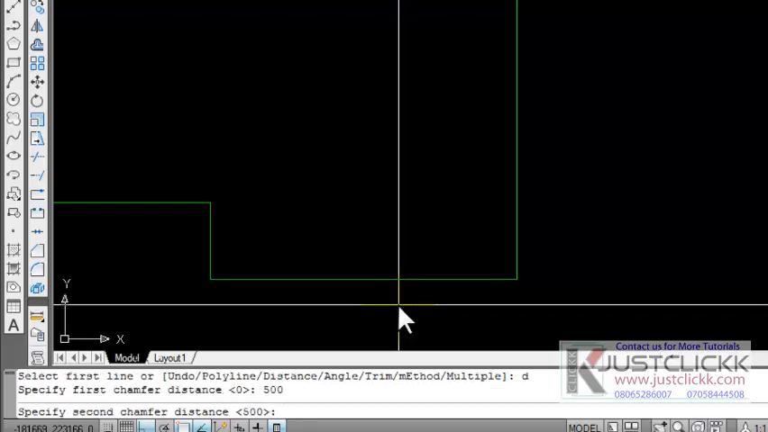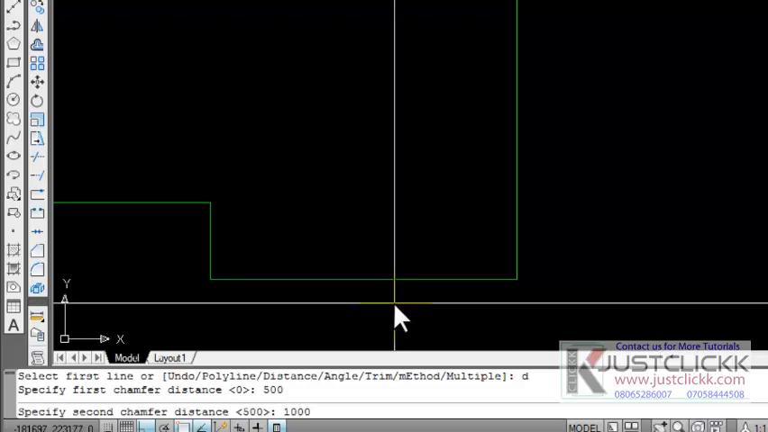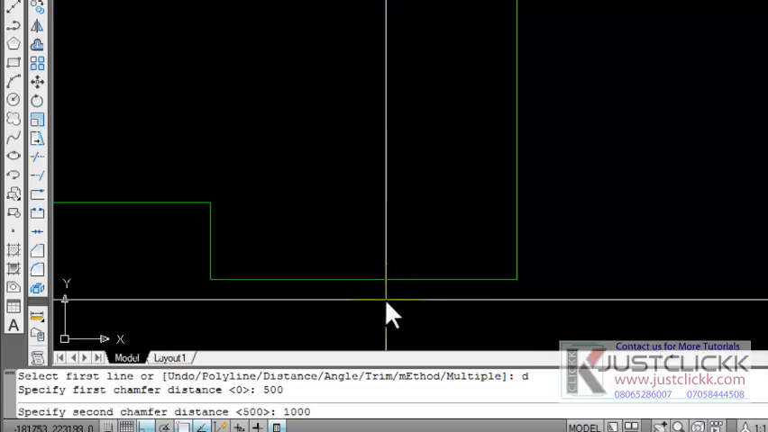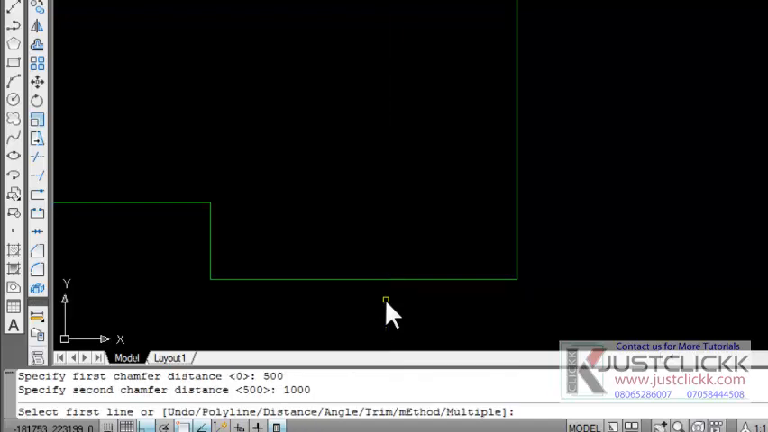So specify second chamfer distance. This information is popping up at the command prompt here. Second chamfer distance, I want it to be 1000. So this chamfer is not actually going to be equal, but if I want this chamfer to be of equal sizes, then I'll put in 500 and then it will give me that. But let's first take a look at the non-equal chamfer system. So press the enter key, you've typed in 1000 and that will be ready. Now you're ready to click the first line and then click the second line.